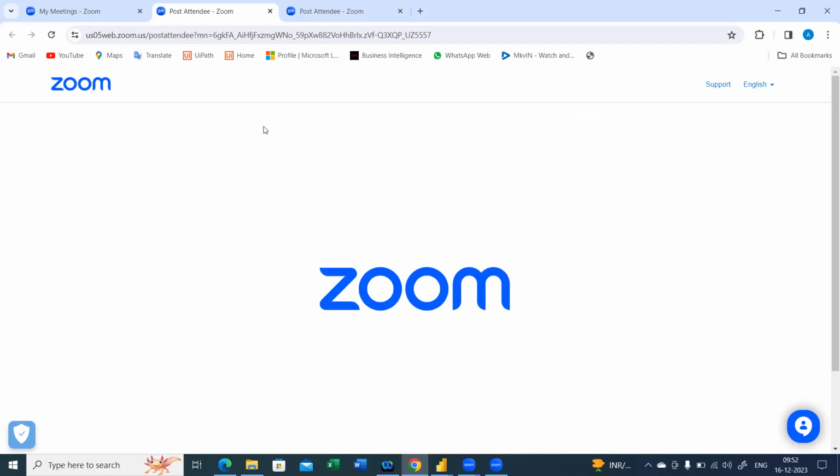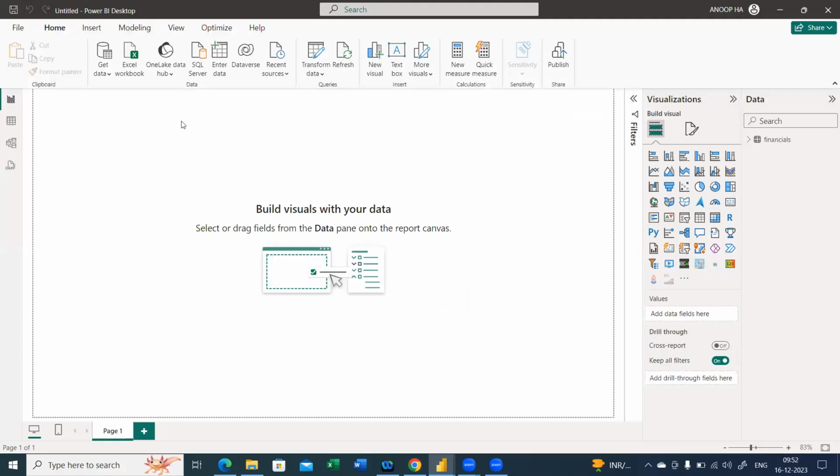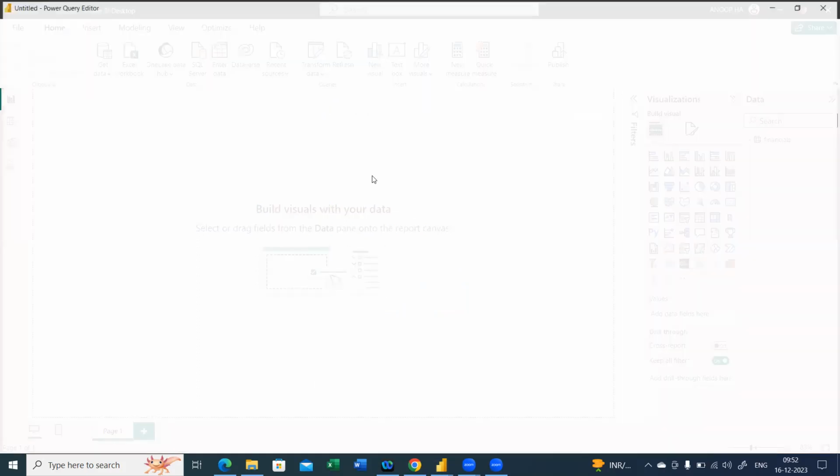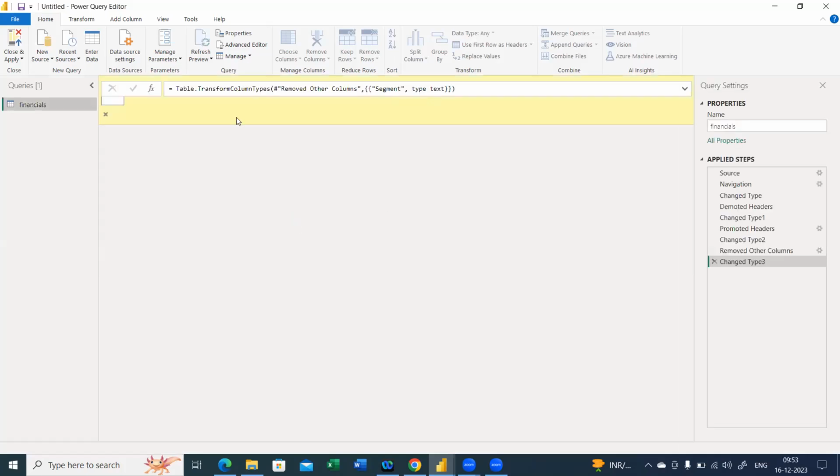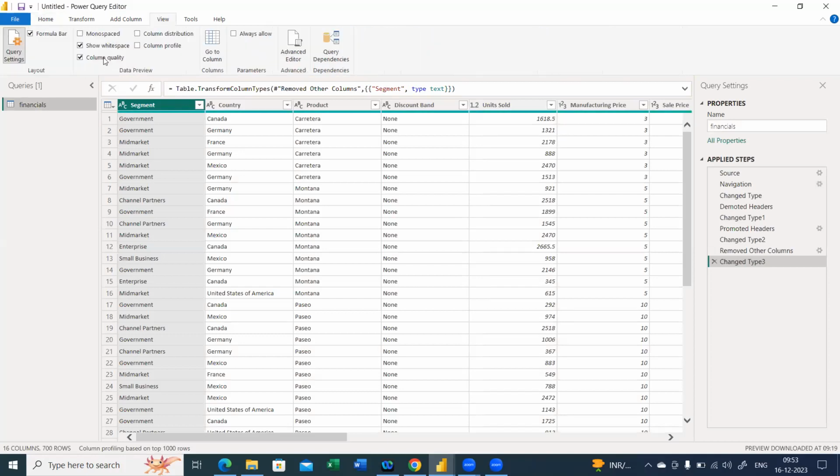Column distribution is one thing which is important for data modeling. I'll show you what is data modeling and all. As of now, I'm in the report view. Now how do I move from the report view to the Power Query editor? There is an option in the home tab, transform data. Click on transform data. Now once I've clicked on transform data here, I have got transformations to be carried out again, and I'll be having the view tab, click on the column quality.